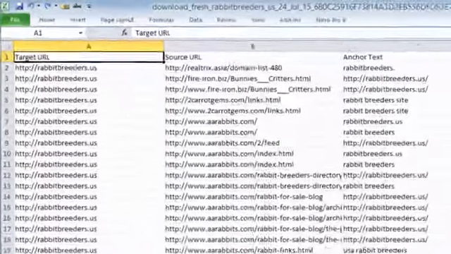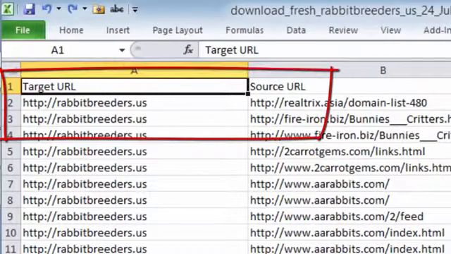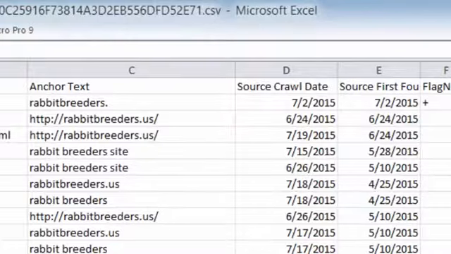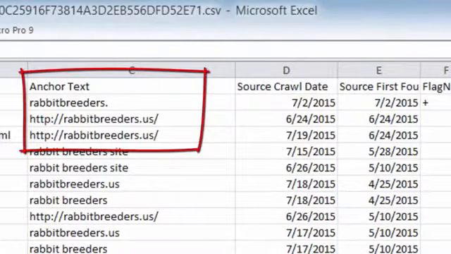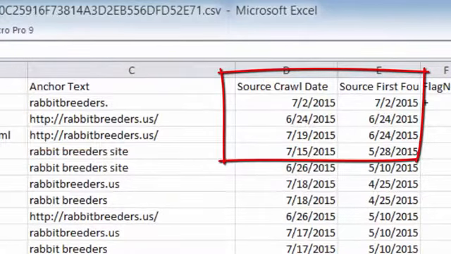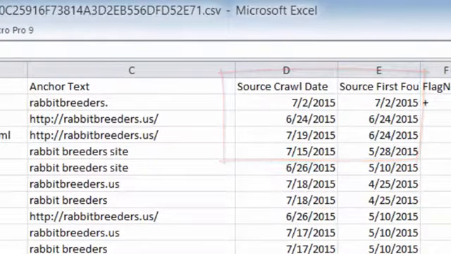In the first column, we have the target URL, the page on rabbitbreeders.us that the link is pointing to. Then we have the source URL, the page that the link is placed on. Next, the anchor text, the text in the link. We have a couple of columns showing the crawl date, the last time Majestic grabbed the page, and the first crawl date, the first time it did.